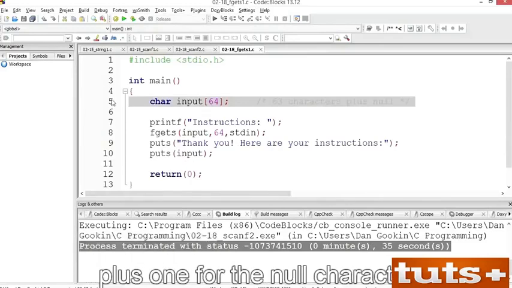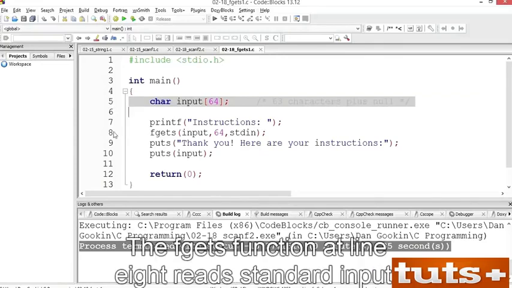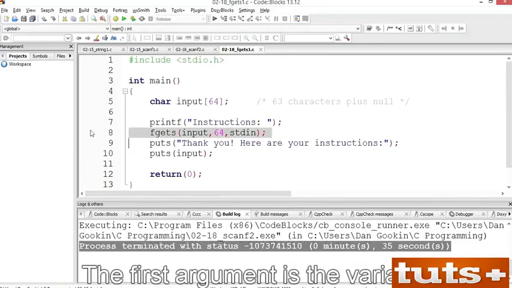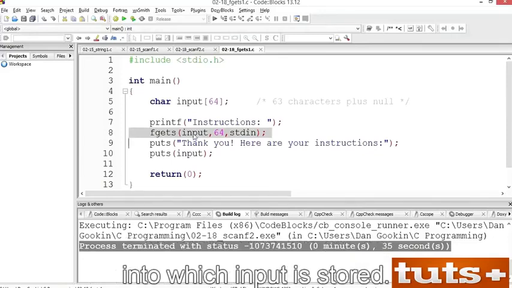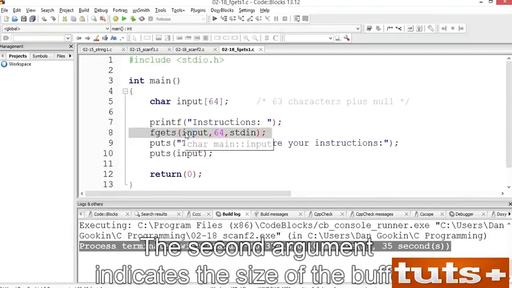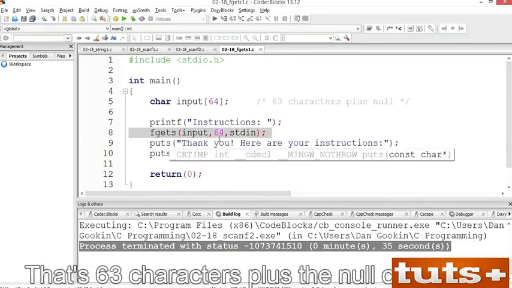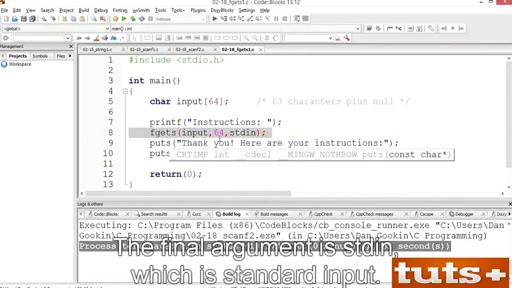The fgets function at line 8 reads standard input. The first argument is the variable into which input is stored. This location is also called a buffer, which is just nerd jargon for storage. The second argument indicates the size of the buffer, and again 64 is used. That's 63 characters plus the null character. The final argument is stdin, which is standard input.